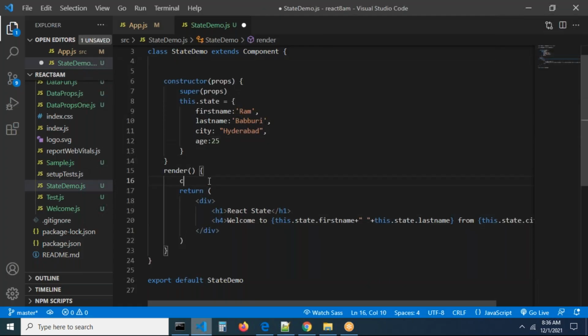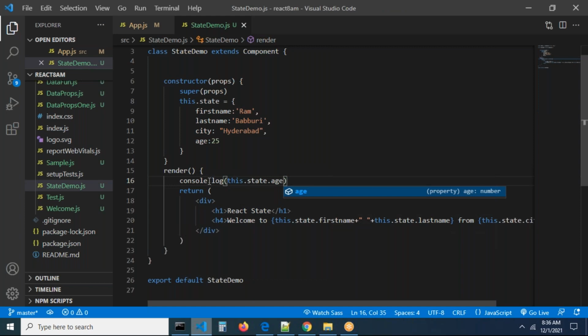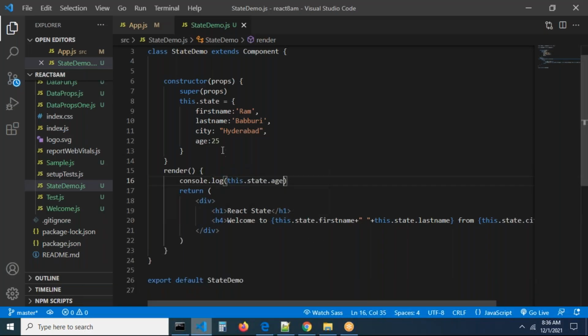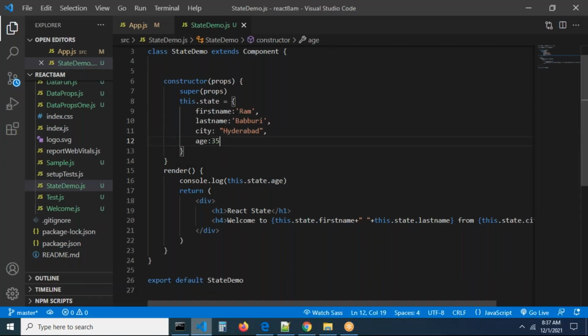What I want to write is console.log. Try to see, I'm writing this.state.age. I'm printing this value in the console. Can you see? Age is printed now. I'm not refreshing, I'm just changing the value to 35 and saving the file. Can you see? It is re-rendering. The method is calling again and again. If there is a change in the state, if you are changing any value in the state, earlier 25 is there, now it is going to print 35. Actually it should be overridden, but no need to worry.